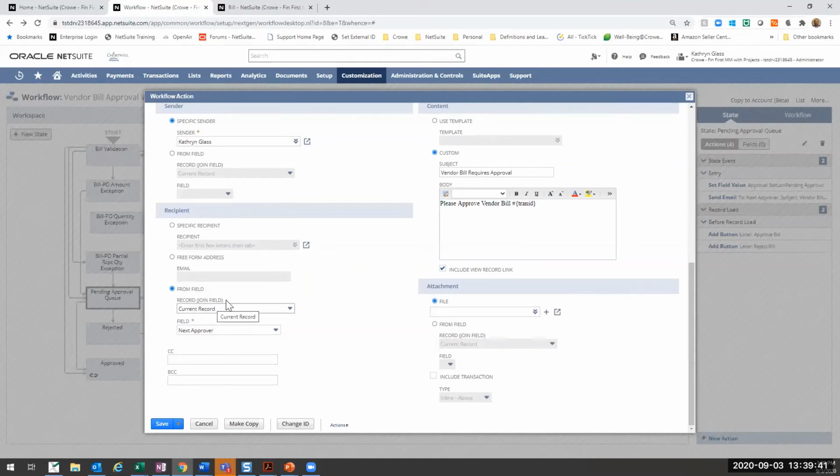So in this case, I'm sending it from the next approver field. So I want it to always go to the next approver, and that is because you may have multiple stages of approval. You may have, if it's less than 500, go to person A. If it's more than 500, go to person B. Or within the same workflow, you may have the first approval be the department manager, and the second approver be the CFO, for example. So it depends on your workflow. You define that next approver field, and it's dynamic. It can be updated in every state of the workflow.